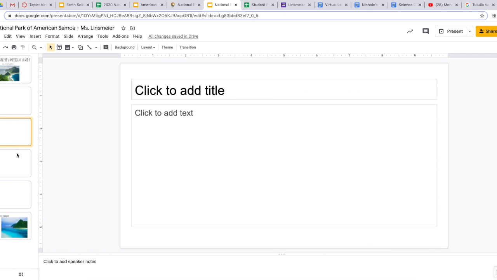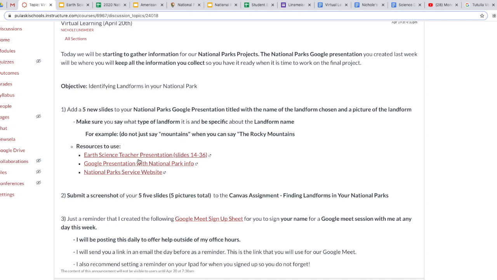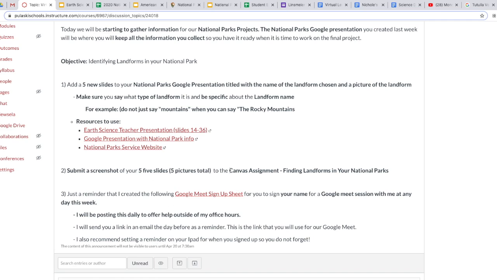Once you're done with your 5 slides, you're going to take a screenshot of all 5 of these slides, and you are going to submit them to the Canvas assignment called Finding Landforms in Your National Park. And you're going to have 5 slides or 5 pictures total that you are submitting in this assignment Dropbox.